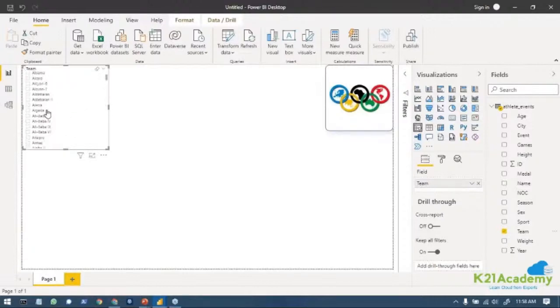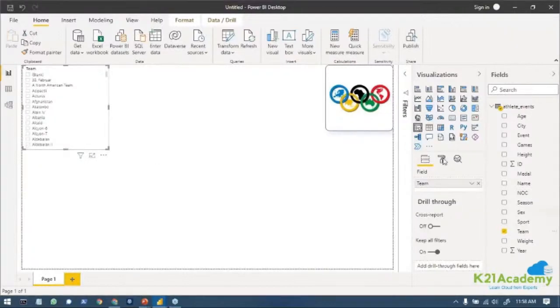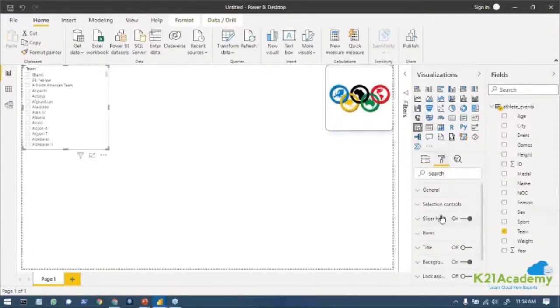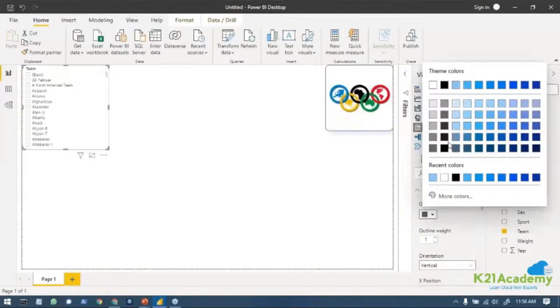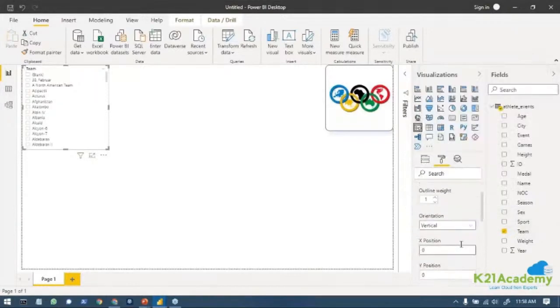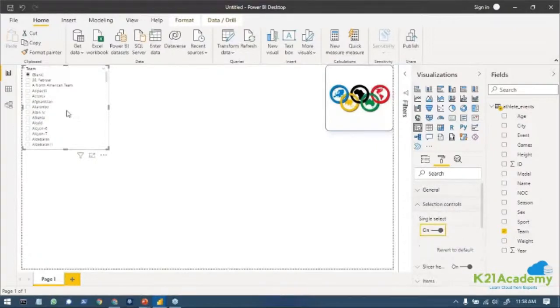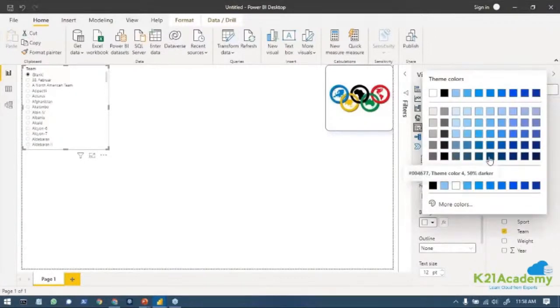Okay, I don't want it to be displayed this way, so I want to make some changes. In order to change some aesthetics, you can come down to this format option, and we'll make some changes here. First off, let's change the outline. Then we'll go for selection control and take only single select, because I just want a single select. And then we have slicer header, which I'm going to explain in a while. Let's change some background color. I don't want this white, so let's give it a blue theme.